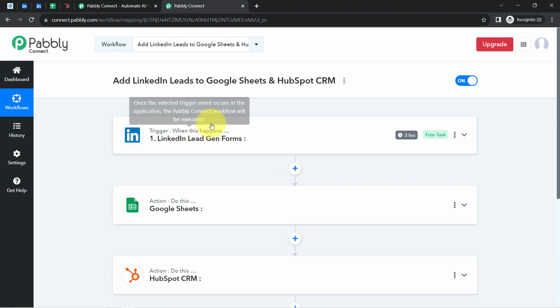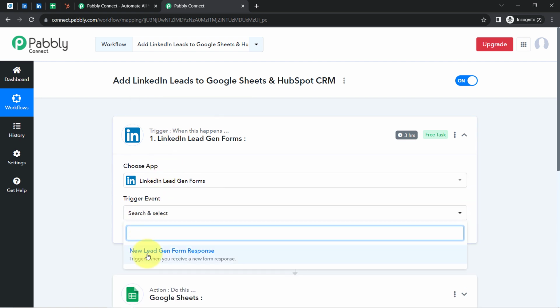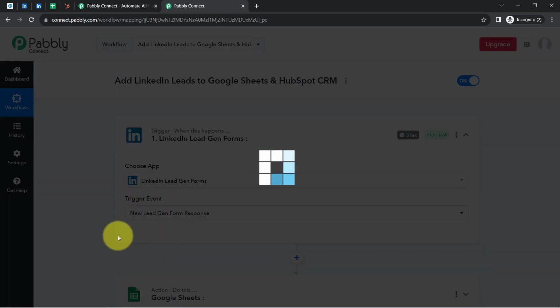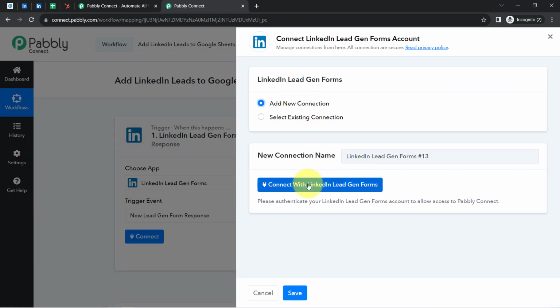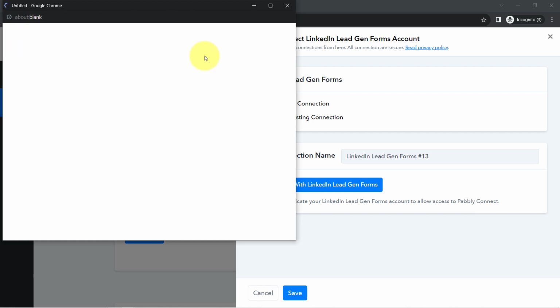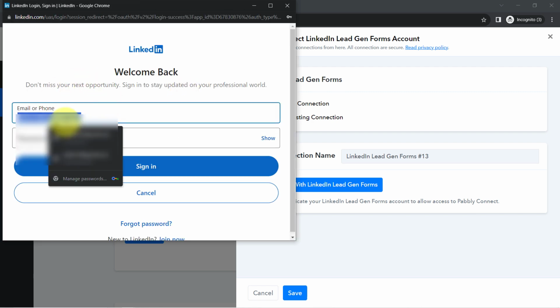Okay, so let us first connect the LinkedIn lead generation form with Pabbly Connect. All right, so firstly I will select the trigger event, that is new lead generation form response. Now I'll click on this connect button, clicking on add a new connection, clicking on this button, and then you will have to provide the access of your LinkedIn account. Okay, so give me a second, let me provide the same.